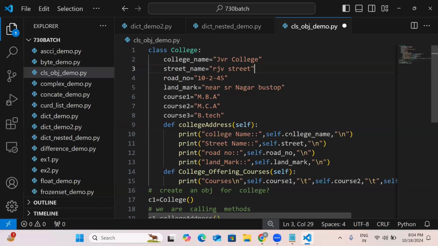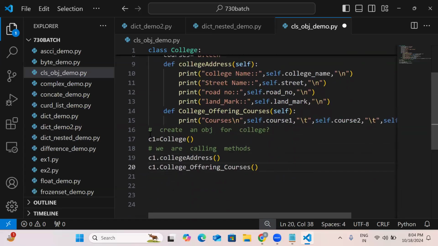Is there any doubt in this code? Then see how to create an object here. We are calling the class name, then the object name C1. You can keep any name here. Then we are calling these two methods.